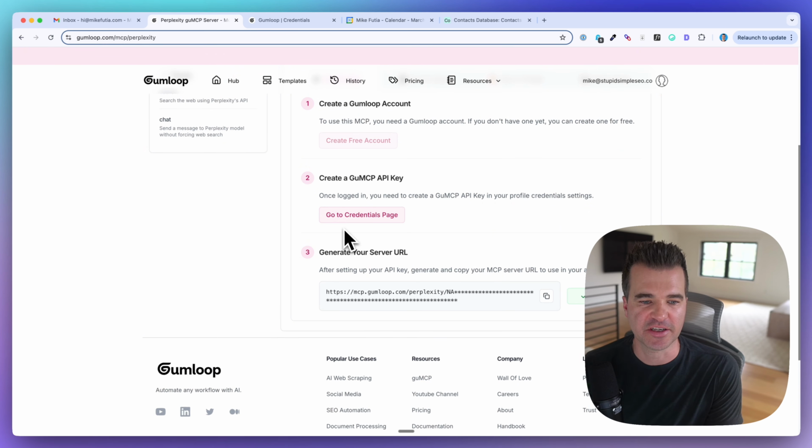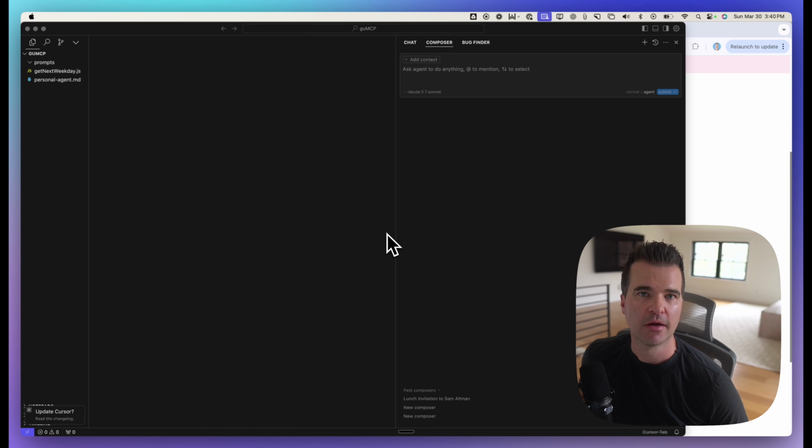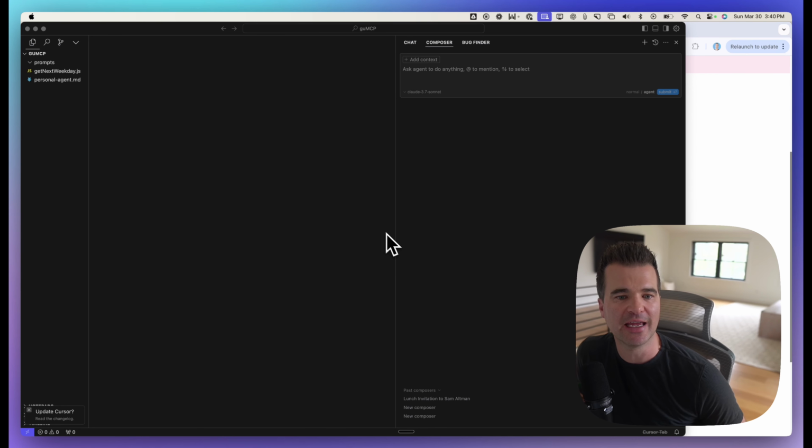Actually, the code is encrypted, so I could show it on my page. After you hit generate, you're going to get a URL that looks like this. Just copy it to your clipboard for the next step inside of Cursor. All right, so we just need to add that URL in Cursor.